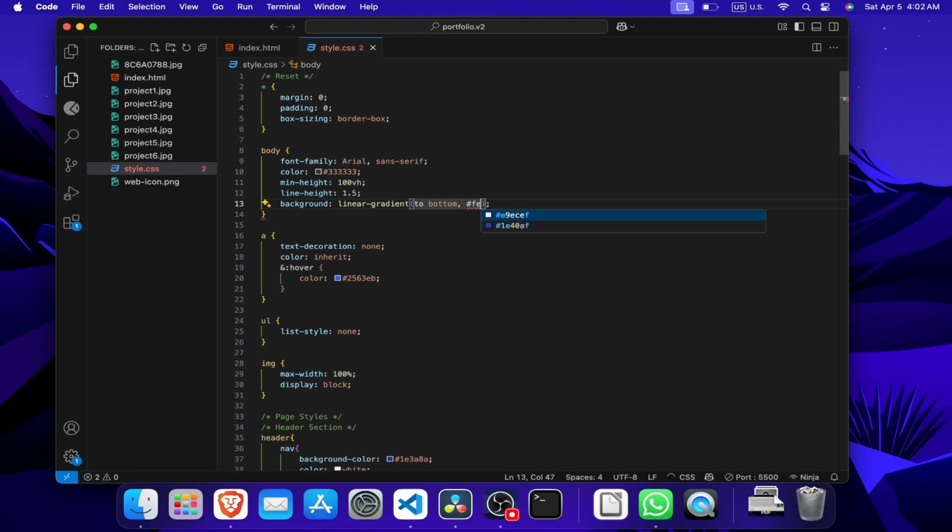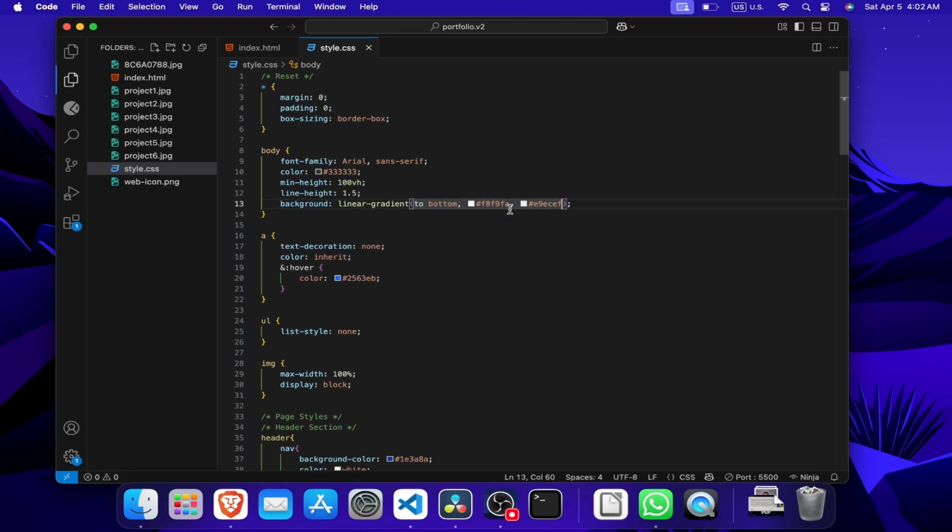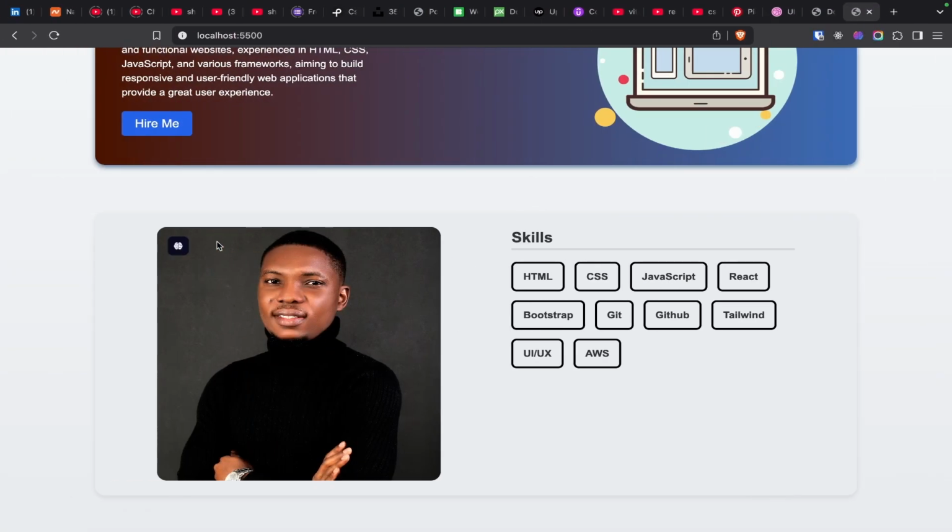To bottom, we have FE, F8, F9, FA, comma, and the other color would be E9, EC, EF. While this one is an off-white color, FE, F9, and FA. All right, let's see how that looks. So it's not so obvious, but it's an off-white kind of color.